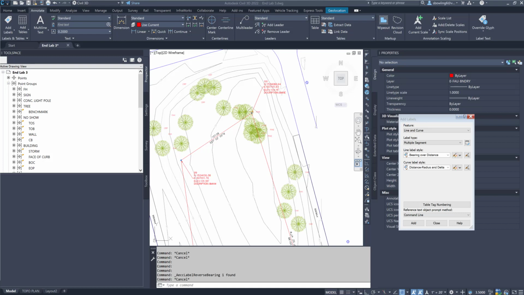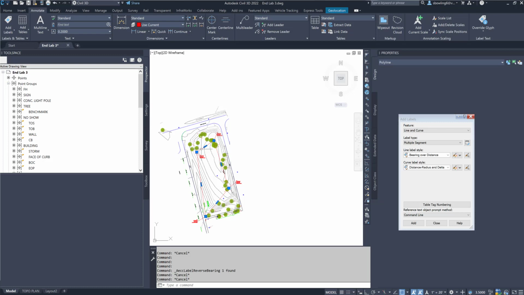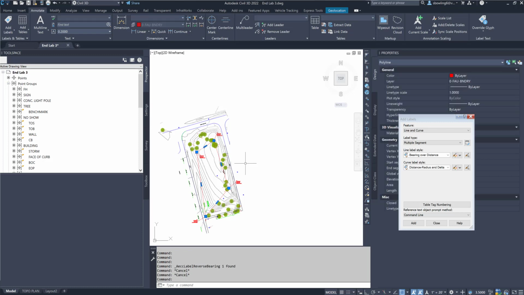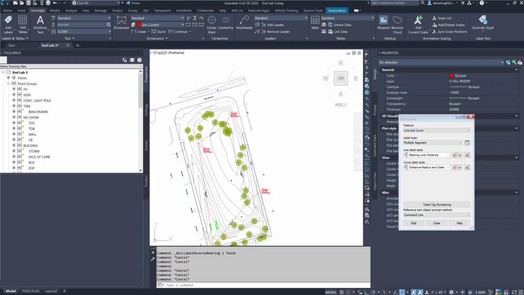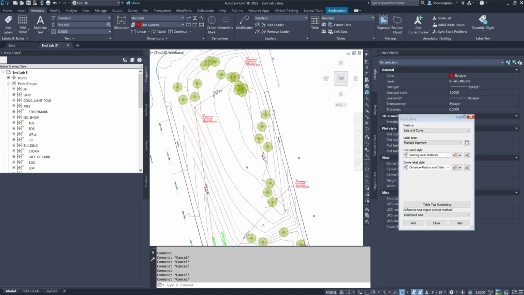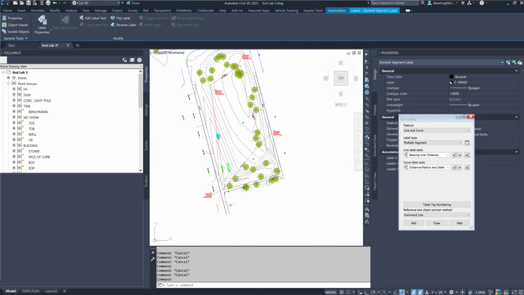Now I'm going to show you the parcels. So I'm going to go and I have a closed polyline. Parcels have to be closed polylines. And once I do the parcel, I'll show you curves also. So I'm going to create a parcel out of this object here. I'm going to go ahead and delete this text.